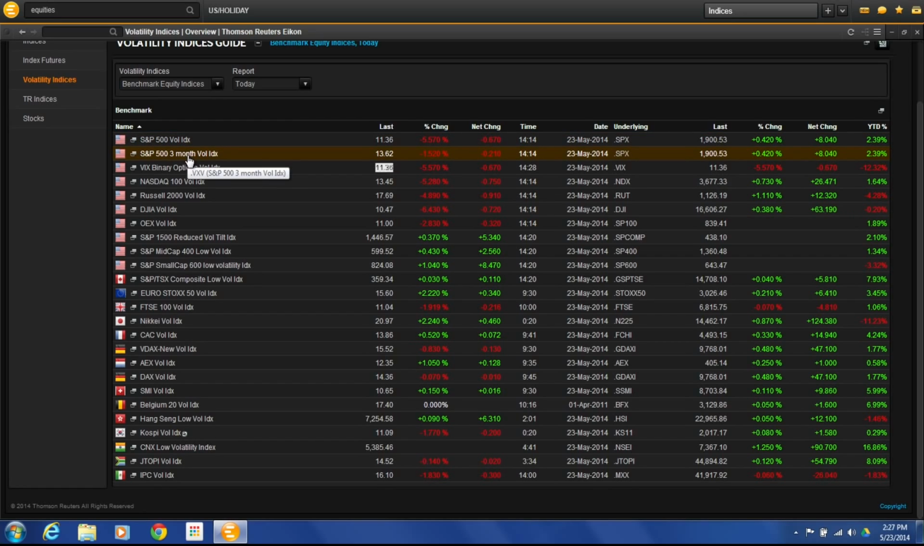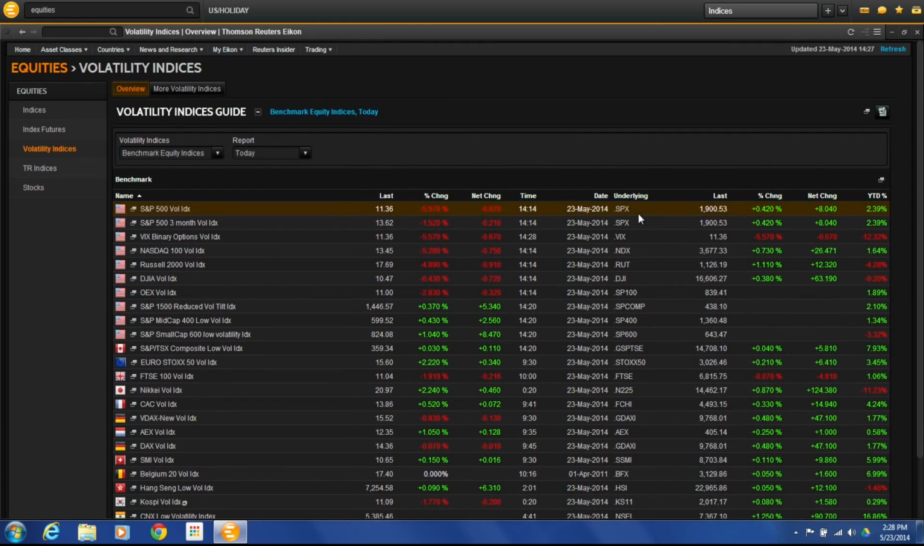Then we have the 3-month VIX here, which is the VXV. Then as we go down, we have the NASDAQ volatility, the VXN, the Russell 2000, the RVX, and it gives us all the values for these indices. Over here it will give us the underlying index. So we have the S&P 500. Here we have VIX as the underlying for the binary options, the NASDAQ, the Russell 2000, and so forth and so on. So this is a great place to come in and look at those volatility indices.